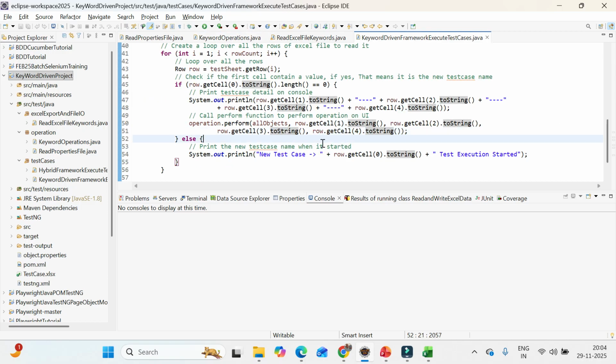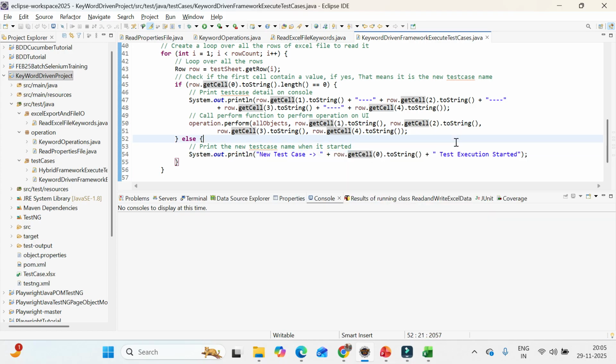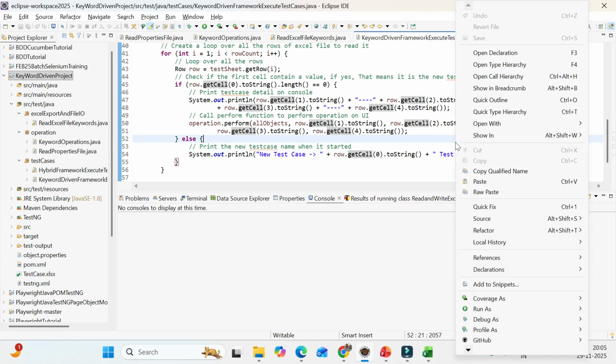In case a value is there, it will be adding a new test case started, getting the test case name, and test case execution started. That is what will be there. Now let's try to run it. I'll be explaining it one more time. Let's run it for now.